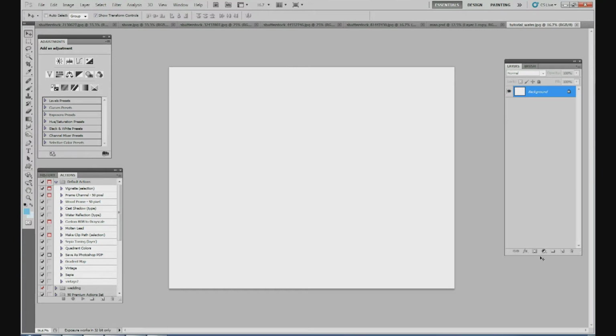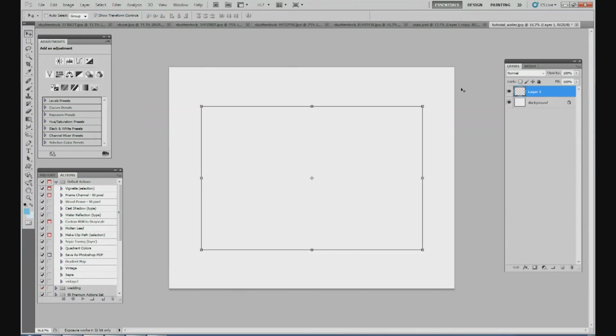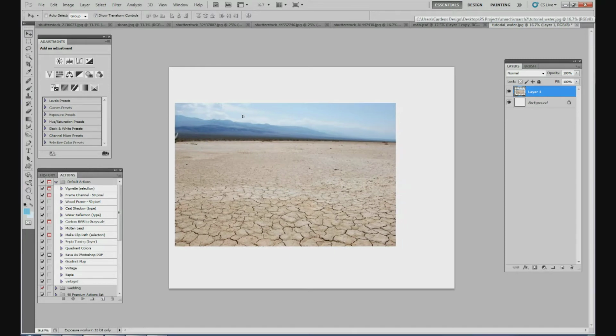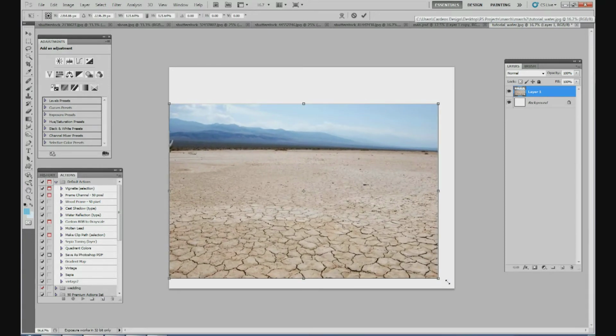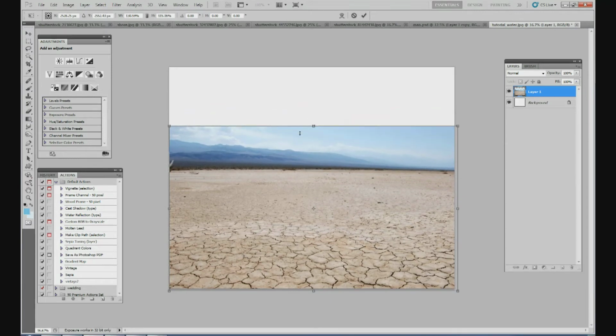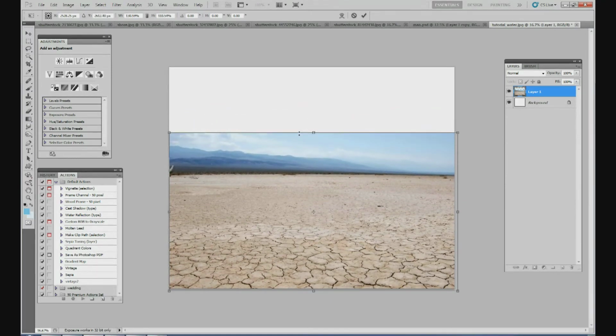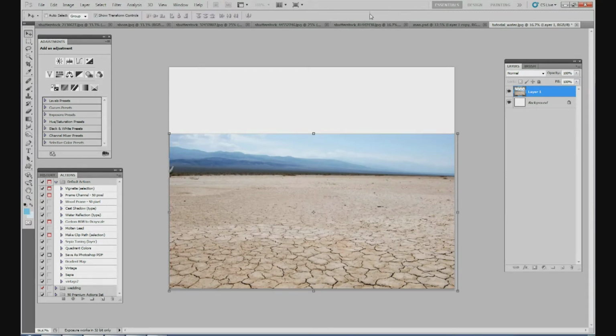And we always start with the background first. So we'll go ahead and go to our desert picture. Go ahead and bring this in. Resize it accordingly, and I think the horizon's pretty much going to be about halfway in the picture. Alright, so that looks good right there.